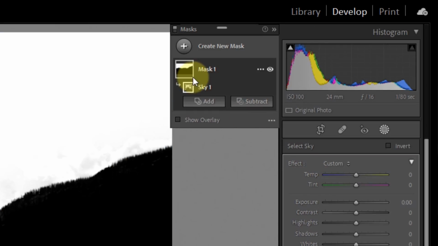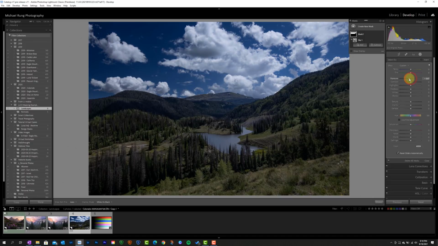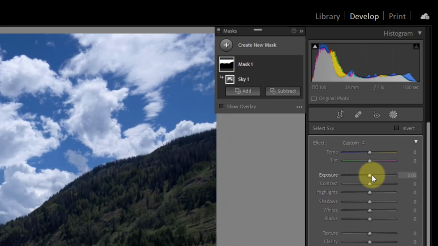So right now that mask is saying everything in this image that is white is going to get adjusted. So in this case, it's the entire sky. So if I want to drop the exposure on those blues, that's great, but you can see obviously it's also going to impact the clouds. So now what I can do is come up here and do a subtract.